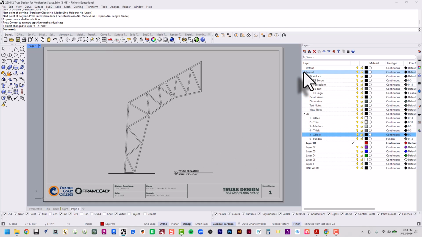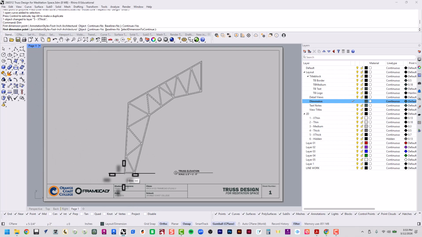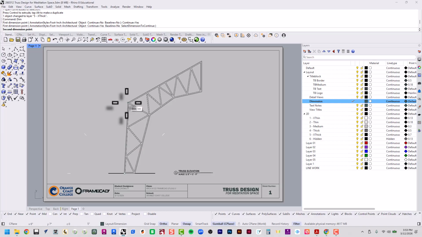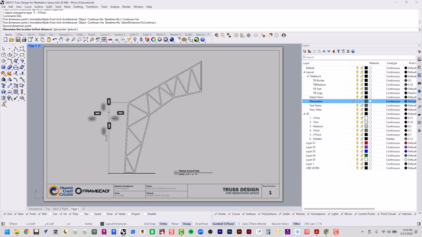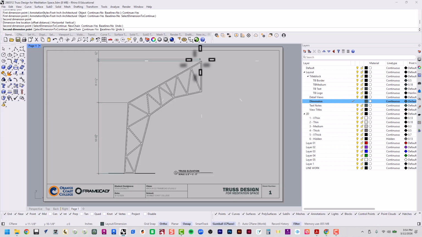Under dimension, I'm going to make the dimension layer current, which has this really nice heavy teal dark green color. And I'm going to type in dimension. Let's do continue equals yes. First dimension point, second dimension point, and I'm going to pull it off to the left just like this. And I'm going to click once. Okay, my second dimension point is going to be way up here, just like that. Let's start a new chain.